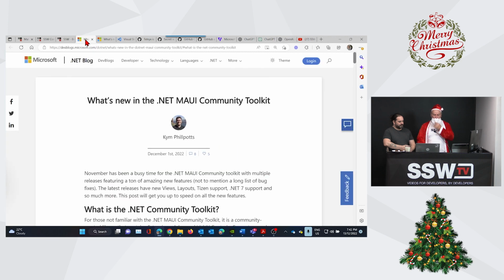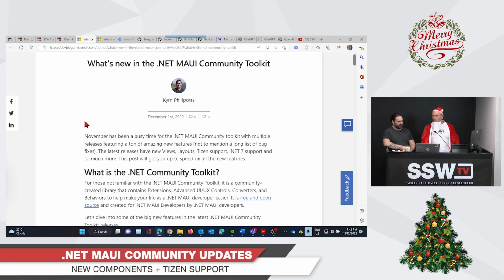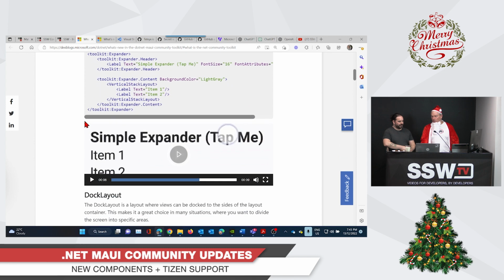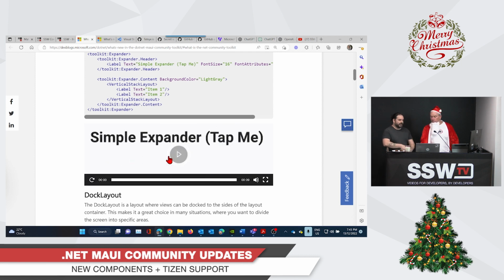And the biggest news of the month, you'll love this. Of course. Having written a book on .NET MAUI, the .NET Community Toolkit got better. So what do you think of the first feature that they announced? This is really cool, the expander. In other UI frameworks, this is what we might sometimes call an accordion. So this is a really cool feature.